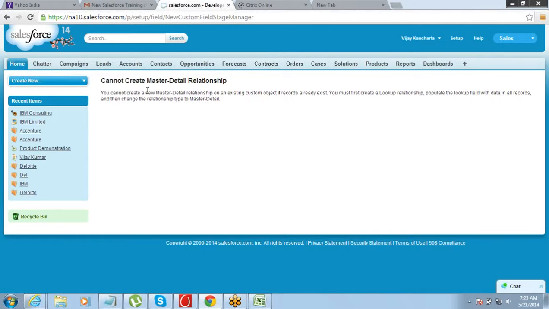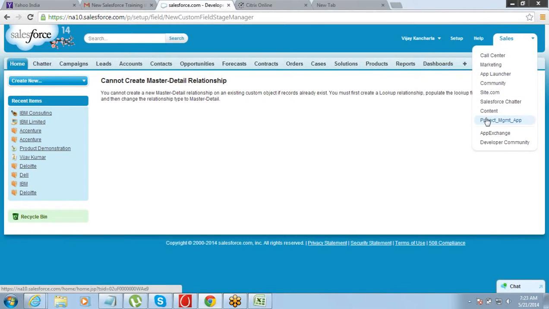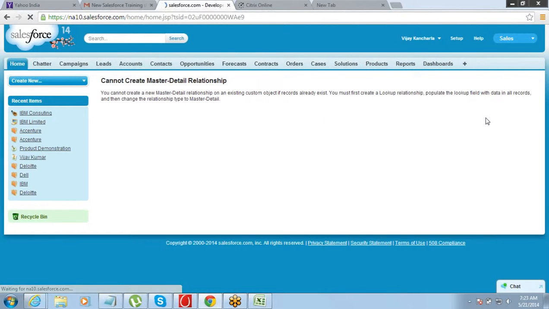Okay, so here it gives us a small error. It says you cannot create a new master detail relationship on an existing custom object if records already exist. You must first create a lookup relationship. Okay, so we don't need to go through all that stuff. I'll just take a simple step.